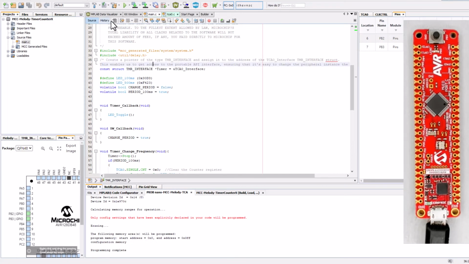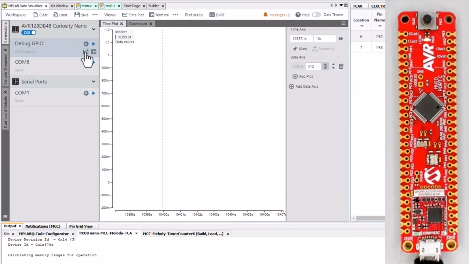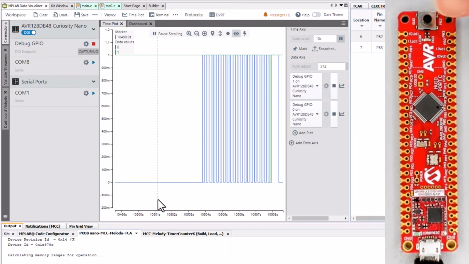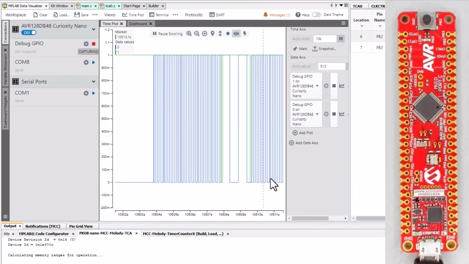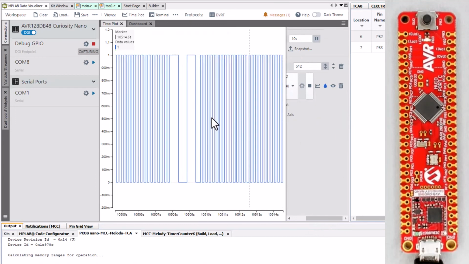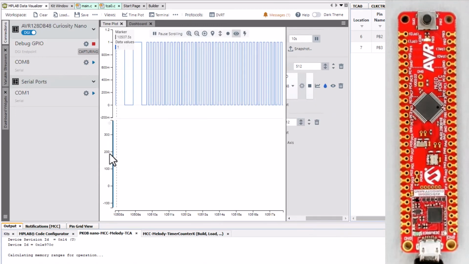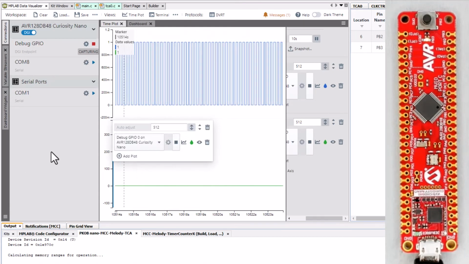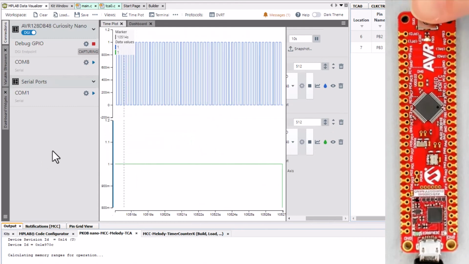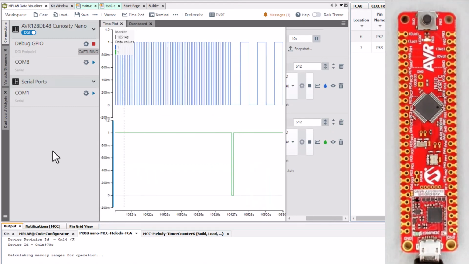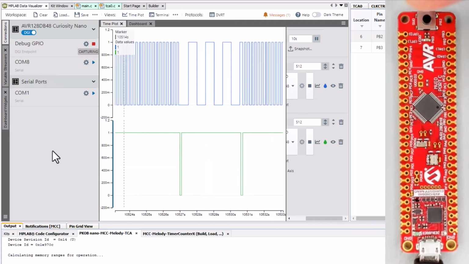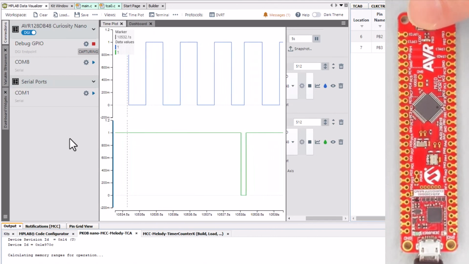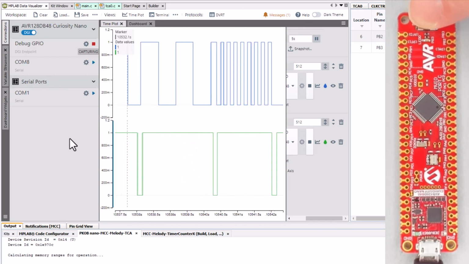Okay, let's open the data visualizer, go to GPIO, display raw, and we can see that as we look at the LED, the behavior looks correct. Let's just add the switch on the bottom. Yeah, and the behavior looks as expected.